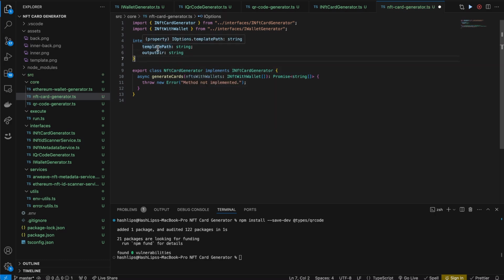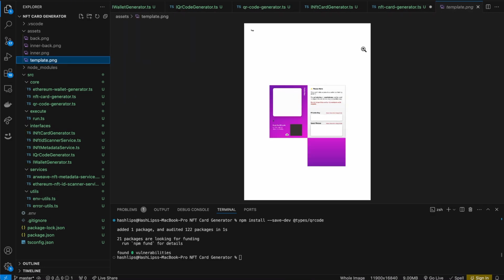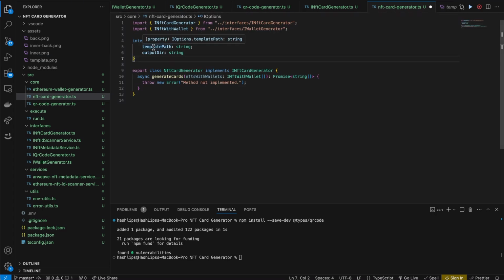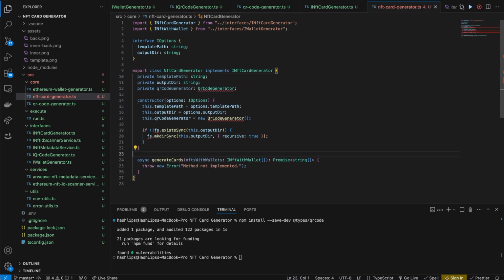The template path will be the path to our template, the one that we created in Figma or wherever you have created yours. That will be this template path. And then the output directory will be the result where we're going to store, what folder we're going to store all these cards in.